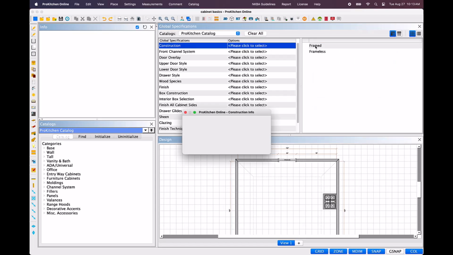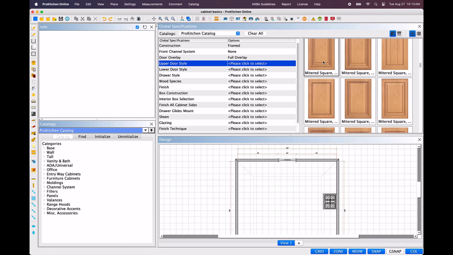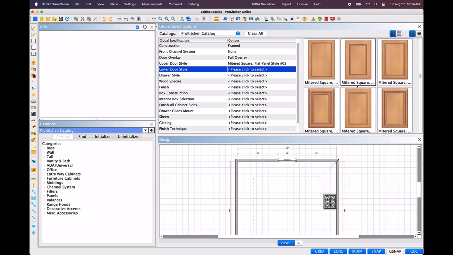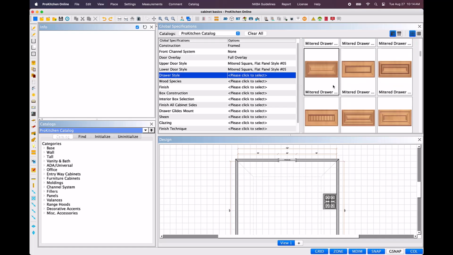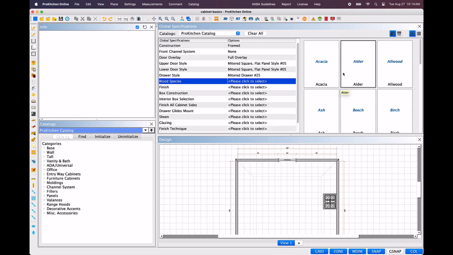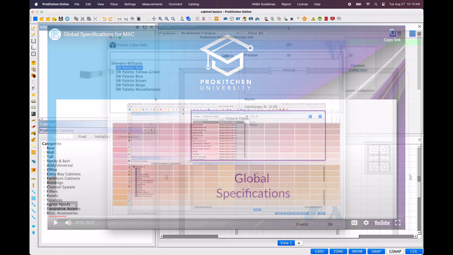Global specifications will determine things such as construction, door and drawer styles, finish colors, and more, and will allow for the proper 3D rendering of your design. For more information on setting your global specifications, please visit the Global Specifications video tutorial.